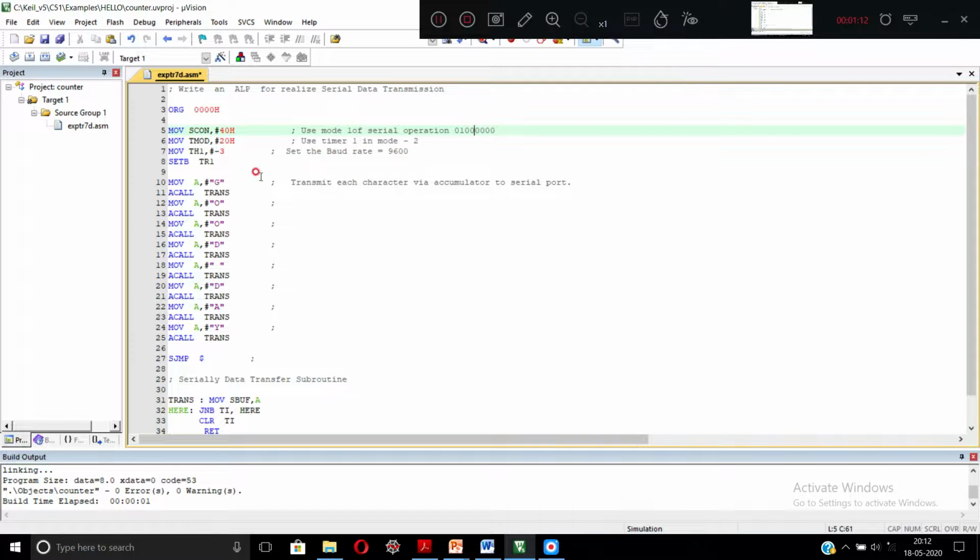TMOD is a register for the timer to set in which mode we are operating and which timer we are using. If I take this 20H, its bit combination is 00100000. It indicates that you are using mode 2 and timer 1, because you are configured for the higher nibble, which indicates timer 1 operation.